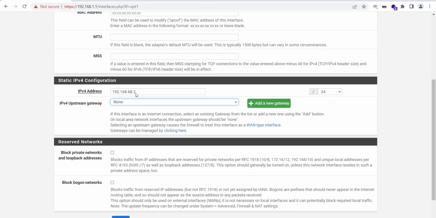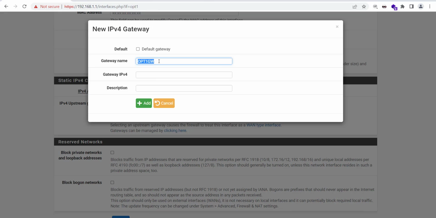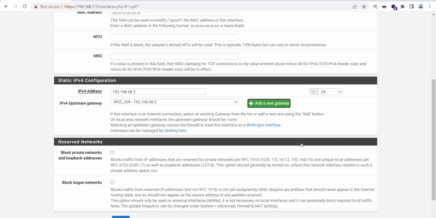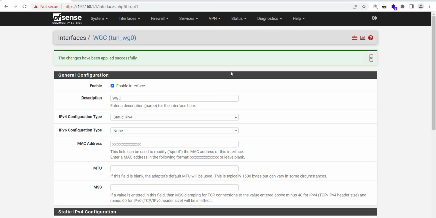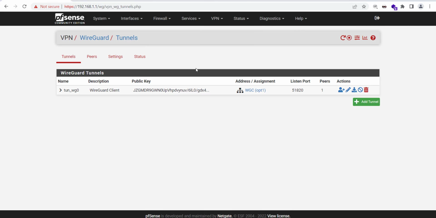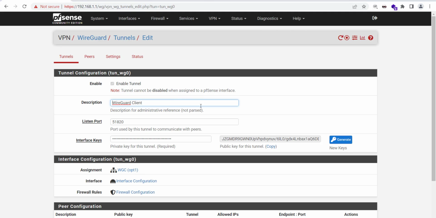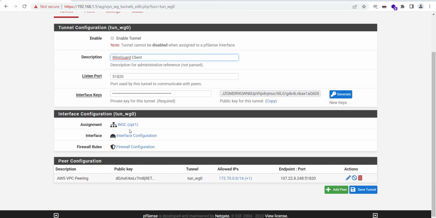Then the gateway should be the same IP address. So add gateway. Let's give it the name WGC_GW, gateway IP address, add, and I think that's it. Save, apply. So it's saved. Now let's go back to the VPN, and we're going to review the settings again. So here we have the port, we have everything, we have assignments now, interface now, and we have also the peer.